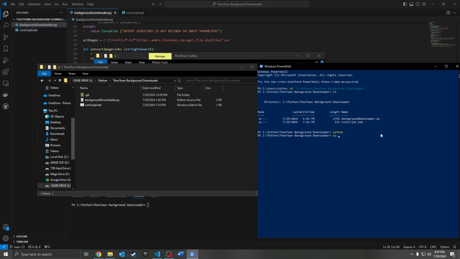So anyway, you're going to want to type in Py or Python space, then the name of the script, background downloader.py, and then insert the name of the folder you'd like to output the images to. If you'd like to use a local folder in the same place as the script itself, you can just do something like test. Otherwise, you can give it a full file path and it'll be able to handle that as well.